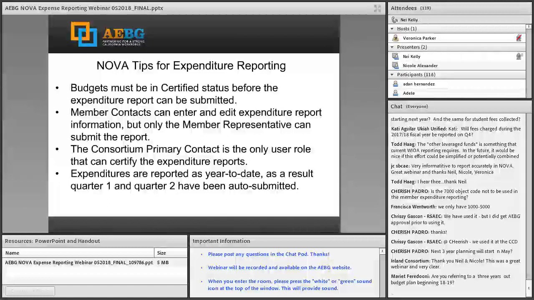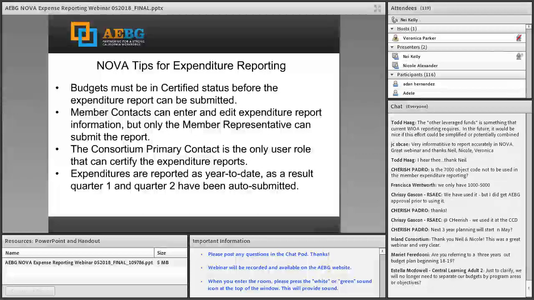So Cherish says the next 3-year plan will start in May. The current 3-year plan has been extended in the trailer bill language to June 30th, 2019. The new 3-year plan will start July 1, 2019. So you should start thinking about updating your 3-year plan for next year beginning July 1, 2019, if you haven't already.